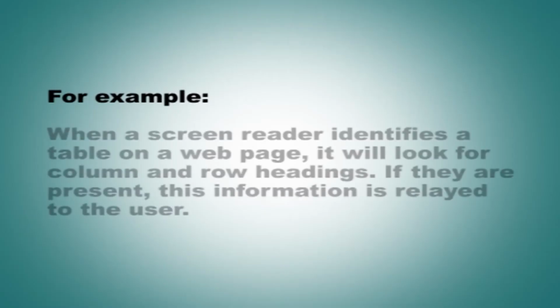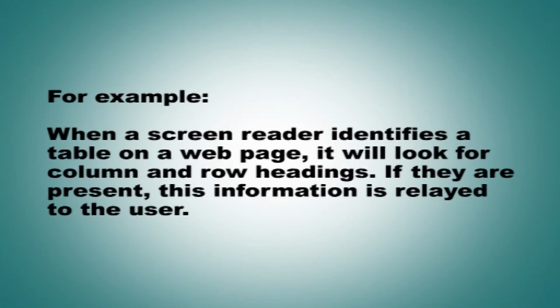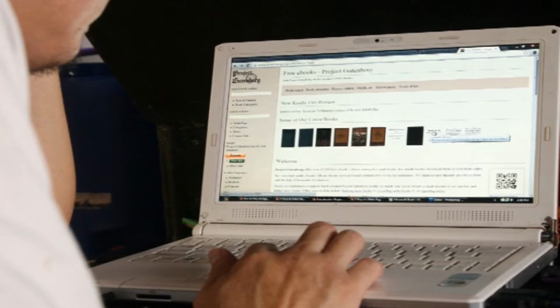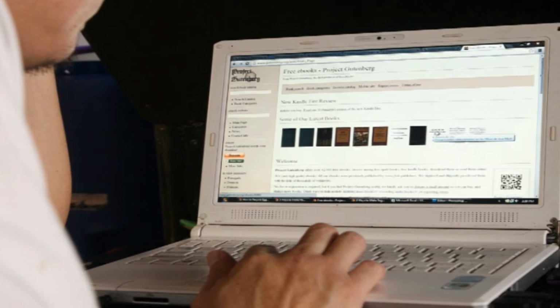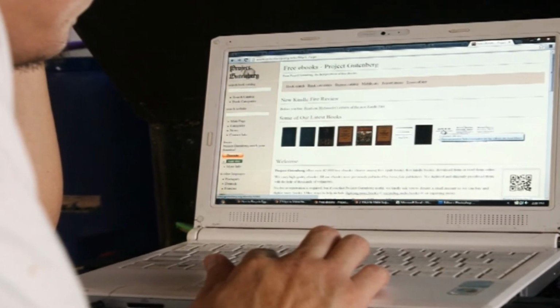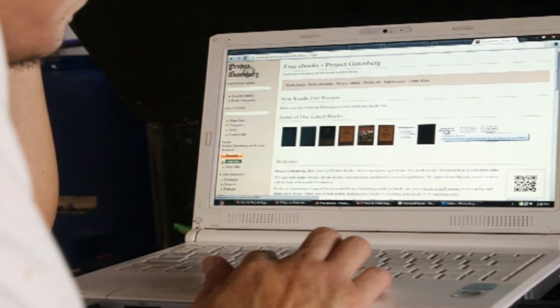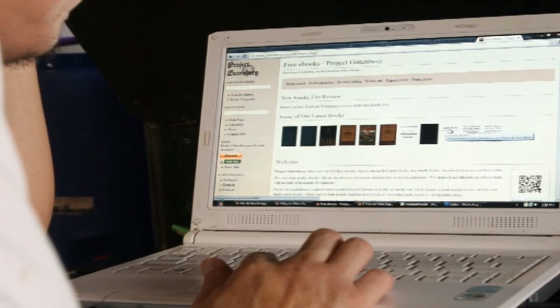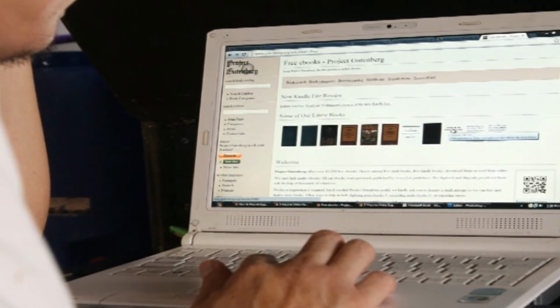For example, when a screen reader identifies a table on a web page, it will look for column and row headings. If they are present, this information is relayed to the user. In addition, a series of key commands is made available that allow the table to be navigated vertically, that is up and down columns, or horizontally, left and right across rows.